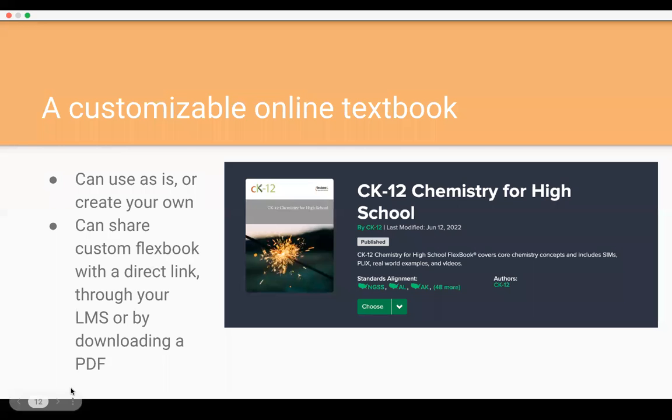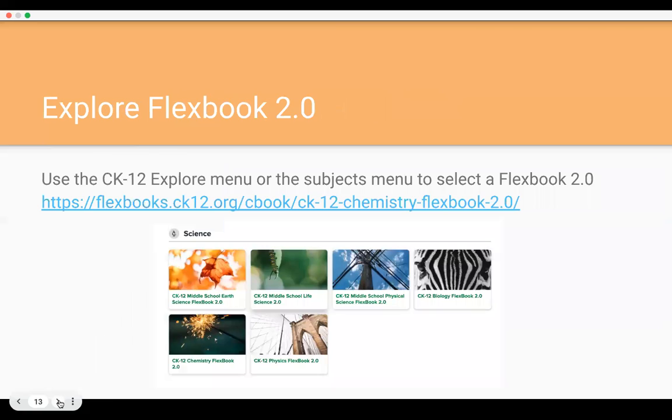You can share the entire Flexbook with a direct link. You can do it through your LMS. You can download a PDF and give it to your students. And if you did download it as a PDF, there are other tools that you could use to make it accessible to students, like Kami and stuff like that. You can also share the sections individually with students. So you have a lot of flexibility in how you get this to your students and how you use it with your students, which I find really helpful.